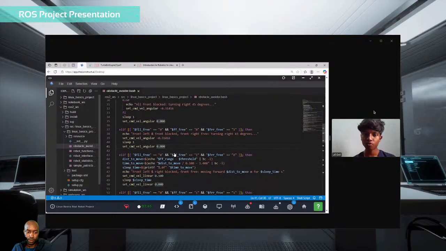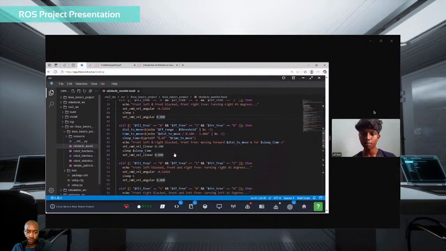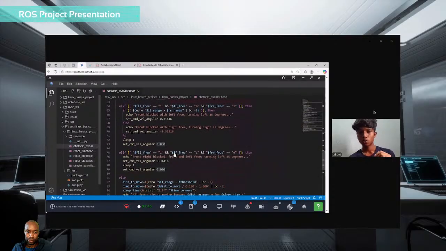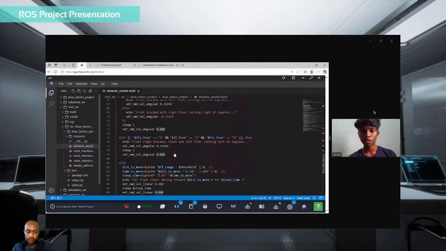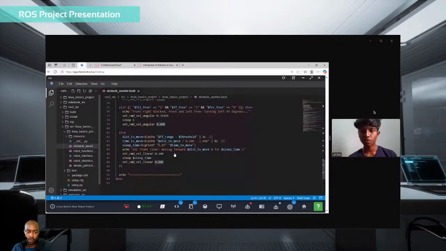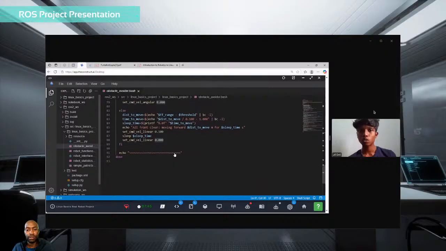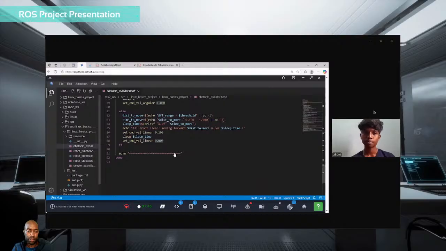And we are offering the angular velocity. The same process is done in multiple if else conditions, the same for each and every parameter. Then finally the while loop is ending. So this obstacle avoider script checks and makes the decision to turn in which direction.